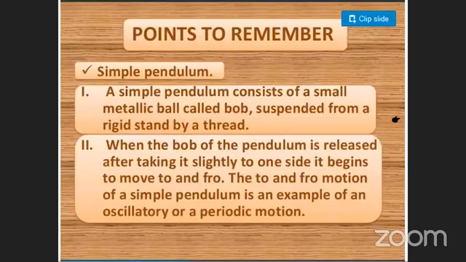Here you can see the simple pendulum, so note it down. Note down what a simple pendulum is. After that I'll show you the image.